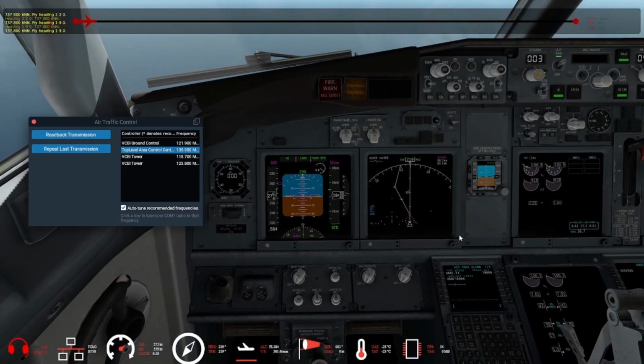737 to 800, 6 November, November. Fly heading 190. Fly heading 190, 737 to 800, 6 November, November.